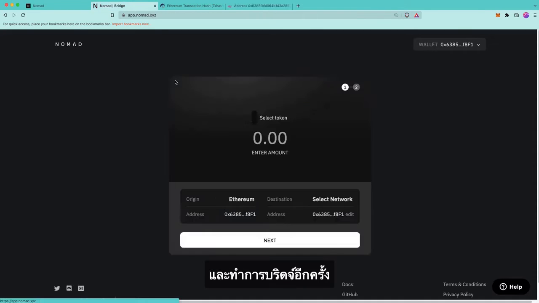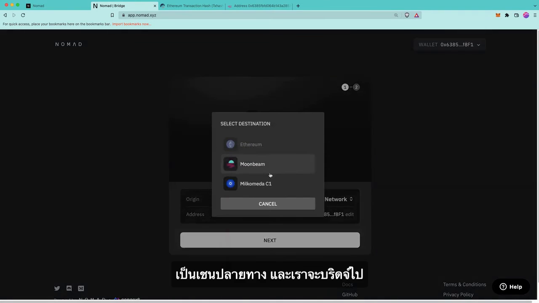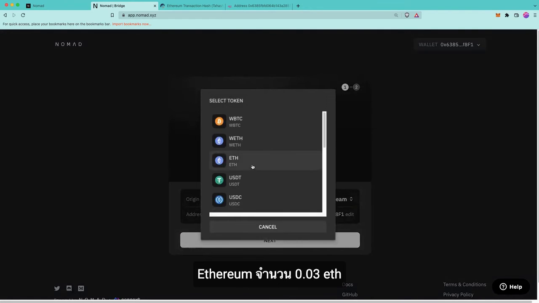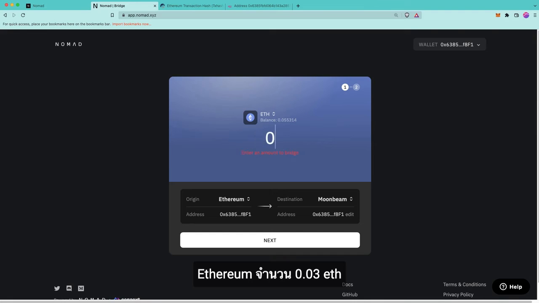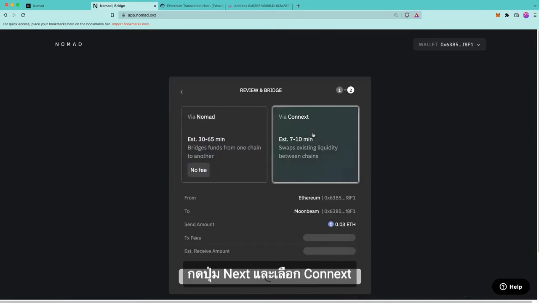And let's do another bridge transfer. We'll go through the same flow as before, except this time we'll choose Connext. So go ahead and choose Moonbeam as the destination network, and we'll be bridging Ethereum. And we'll bridge 0.03 ETH. I'll press Next, and I'll choose the Connext option.